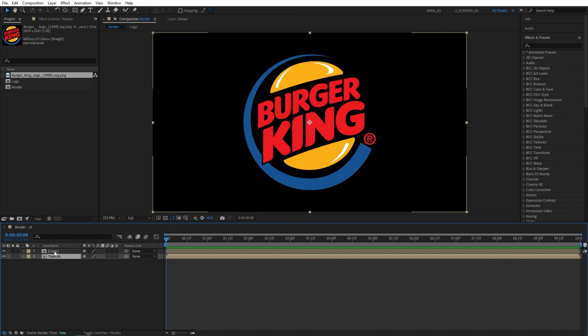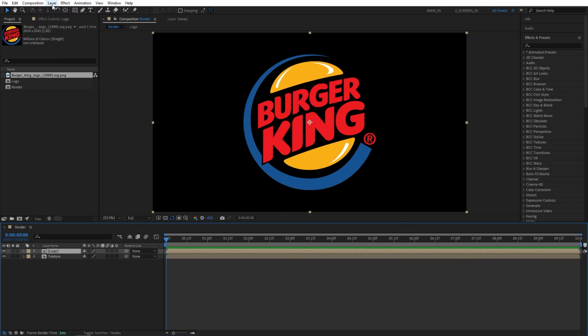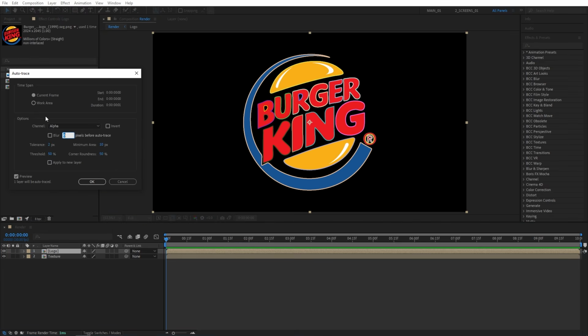Then select the top logo layer, go up to Layer and choose Auto-trace. Here are the settings that I'm using, the channel is Alpha. Make sure you have Preview on to see the results of the auto-trace, so make sure you are outlining every single element of the logo. This should be easier with most logos that usually have one element, like a circle.